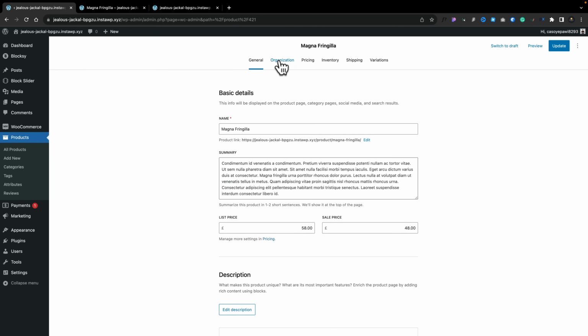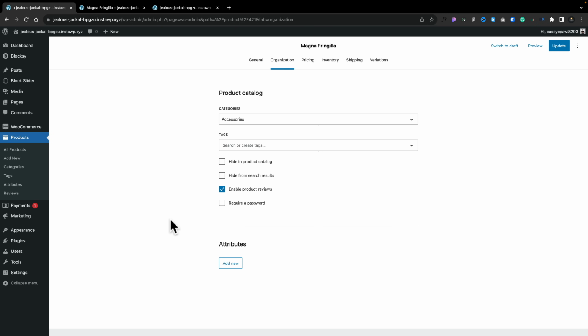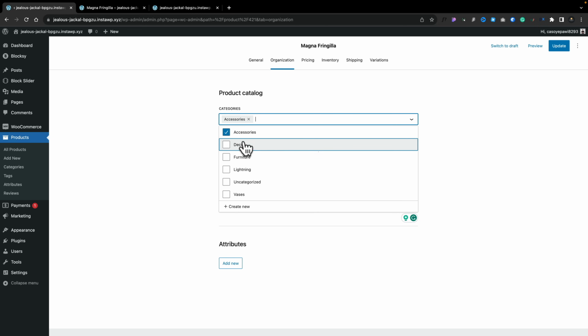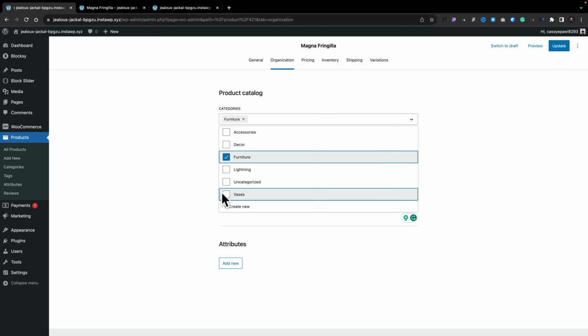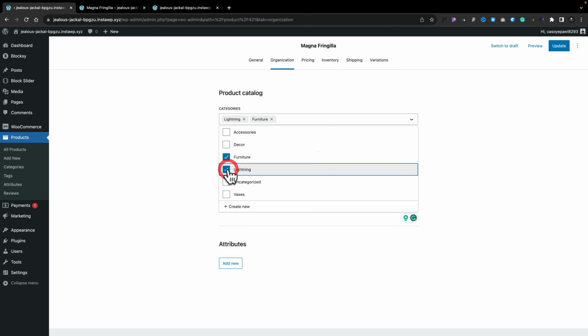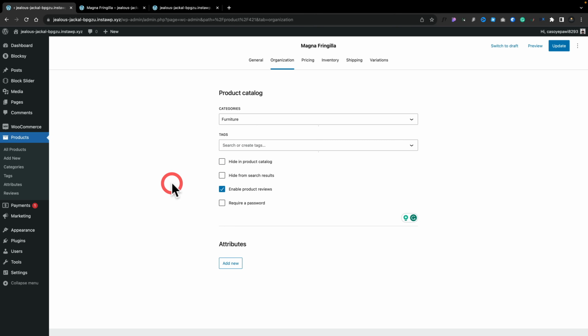If we now hop over to organization, this is where we're going to apply the categories and any tags you want, as well as some other things, and add custom attributes. So you can see the first thing is our categories, so we can choose where this comes in. So we'll change this from accessories to furniture, and you may want to put this in a couple of different locations where you can simply just choose more than one. It's nothing you haven't seen before. It's just taking it out of the editor that we used to.